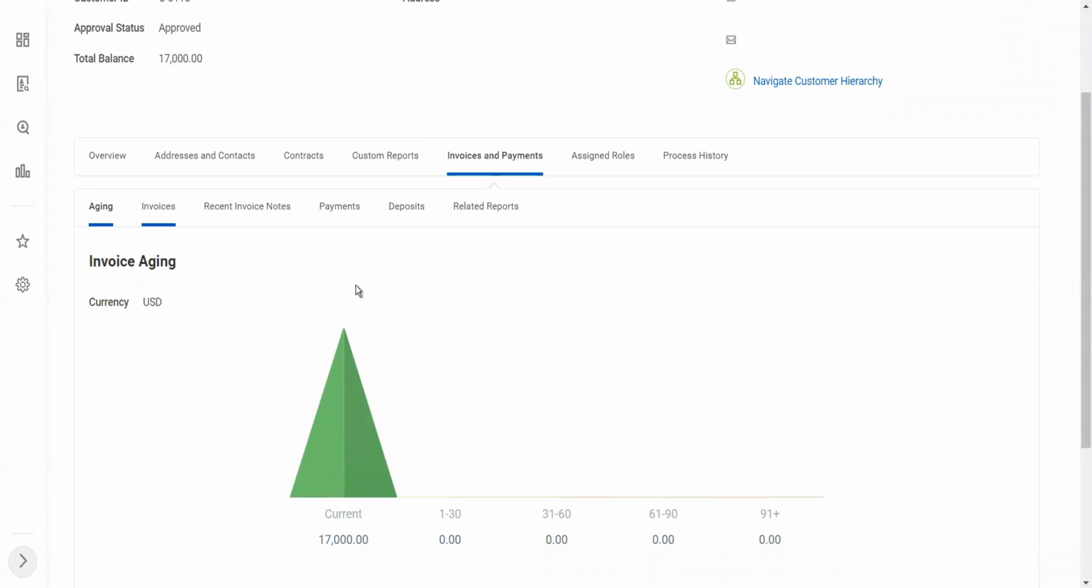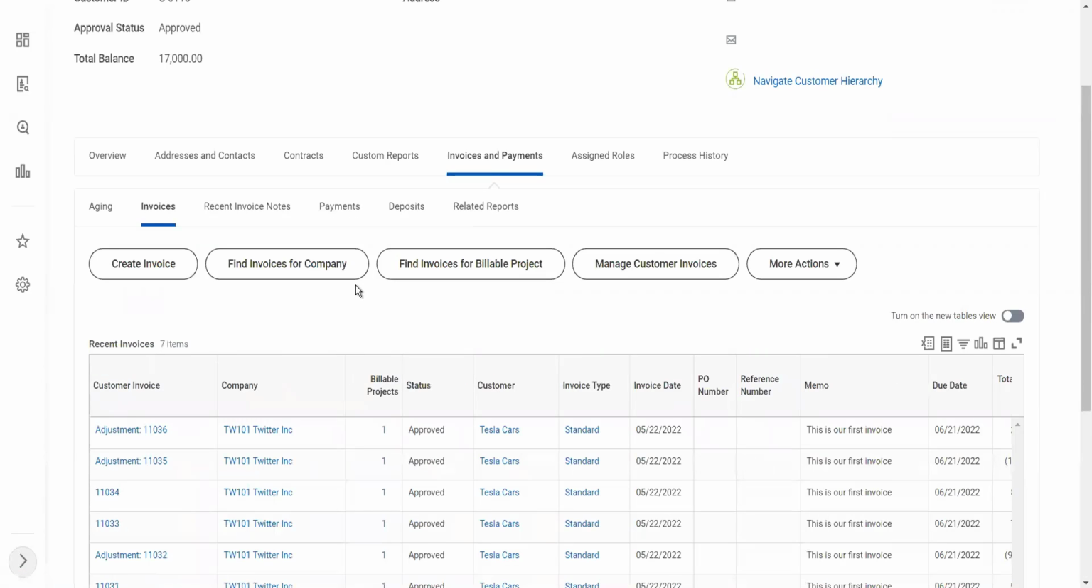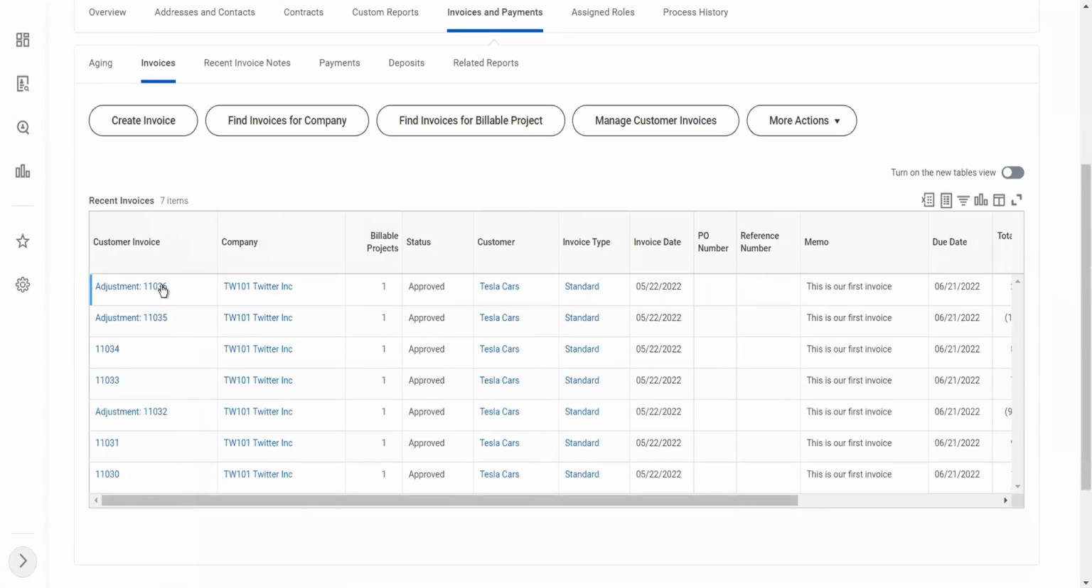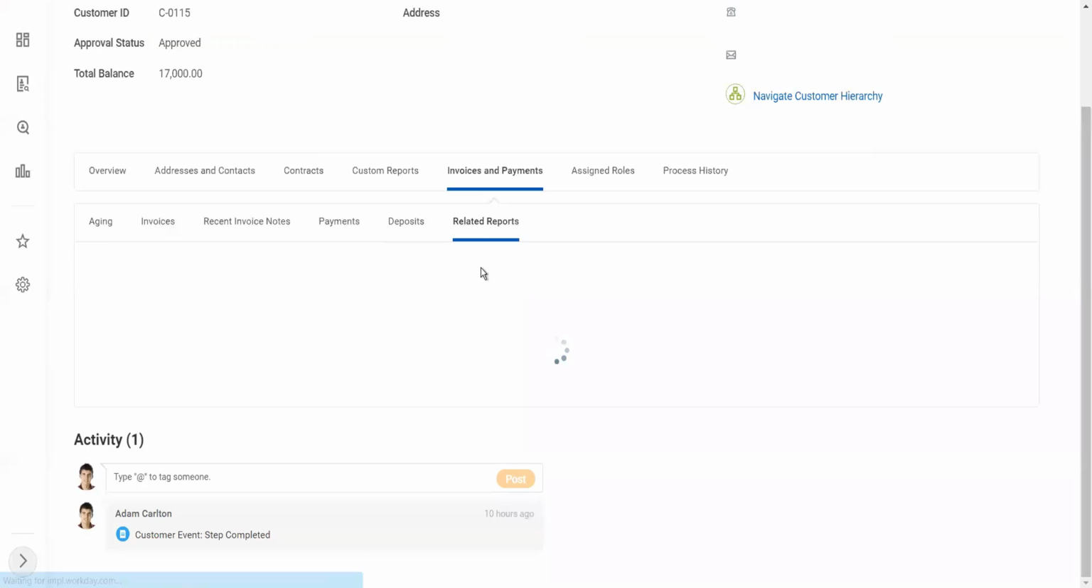Then if you come to invoices, suppose you don't want to go to find customer invoices for company, then no worries, you come here. And then you see all the invoices or adjustments here. If any payments have been made, they will show up here, but as we have not done anything, it will not show you. Other things you can see are record payment, apply payment, write off from here only. Any deposits and related reports. This is also a very cool feature.